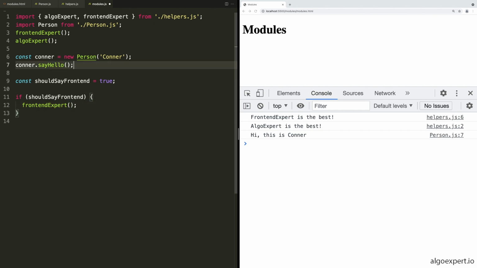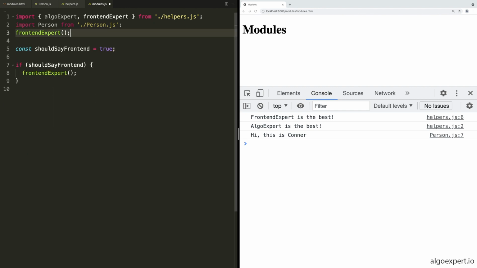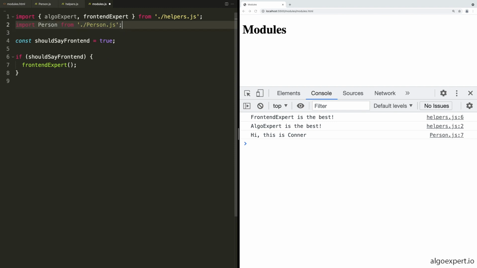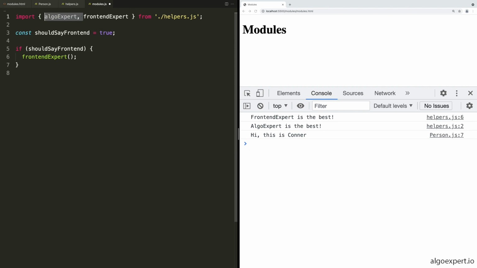And to make everything a little bit easier to read, I will get rid of this extra code here, as well as the import of person, as we are not using that. And we can simply import frontendExpert from helpers.js. Then this will work exactly as you expect. But this might not be the best way to do this because we only use frontendExpert in this case. However, we are importing it regardless. And in this case, it's a bit of a contrived example. This might be a perfectly acceptable way to do it.